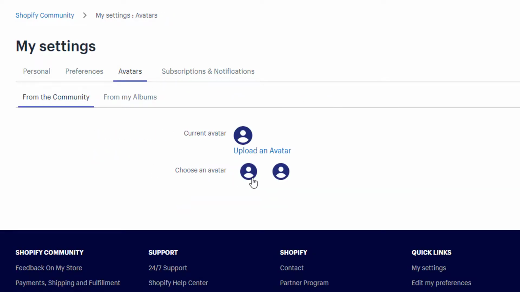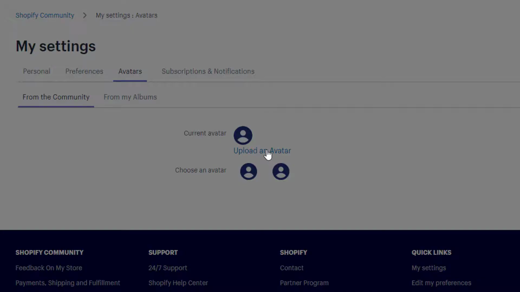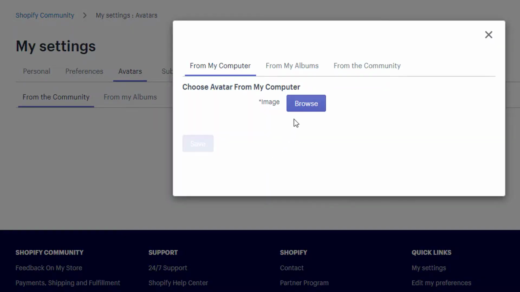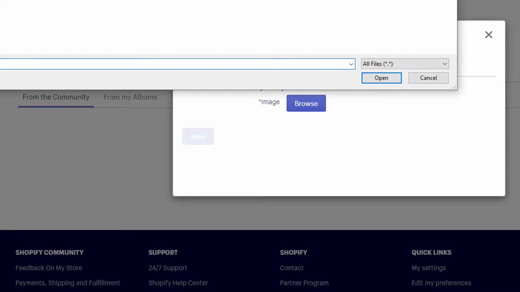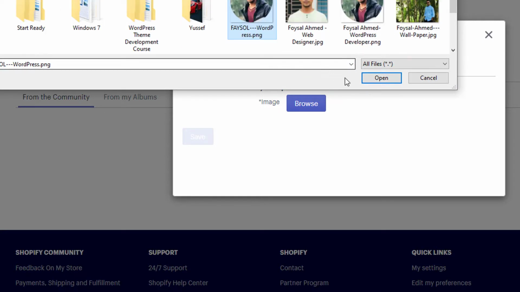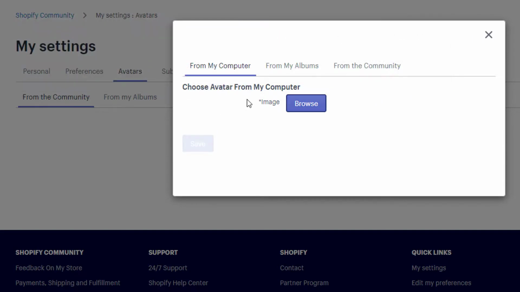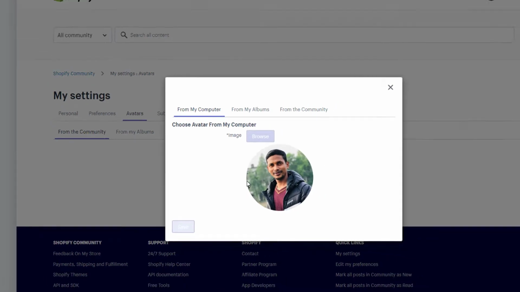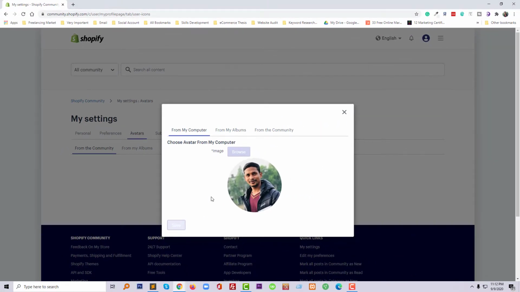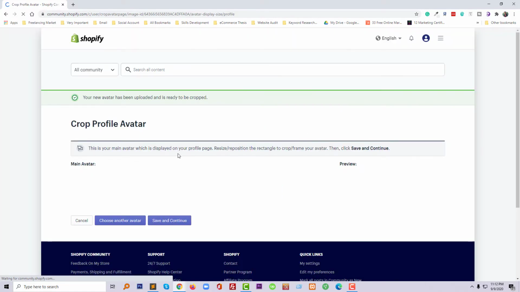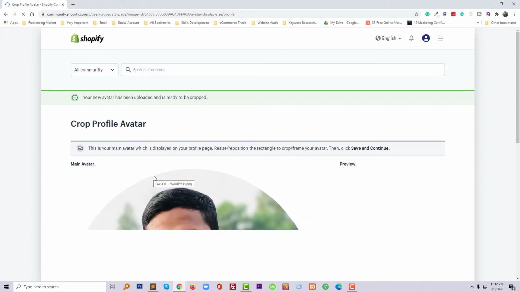For example, if I want to use my own profile picture, then I can select an avatar from here. For example, I am changing my avatar or profile picture. Okay, uploaded. Now click on Save. So my profile picture has been uploaded. I'm going to click on Save again. Okay, it's done. So I have updated my avatar also.